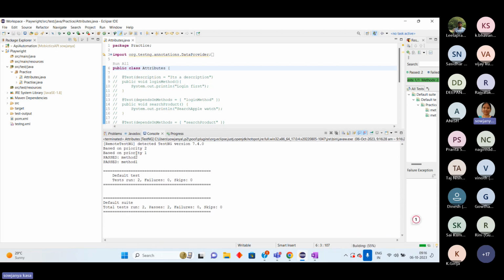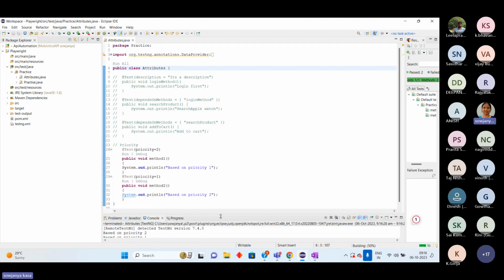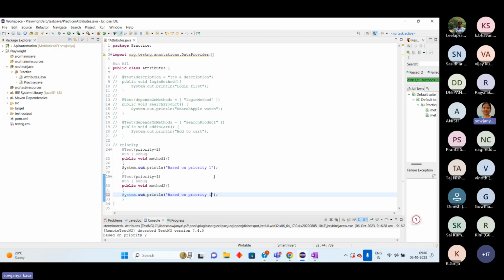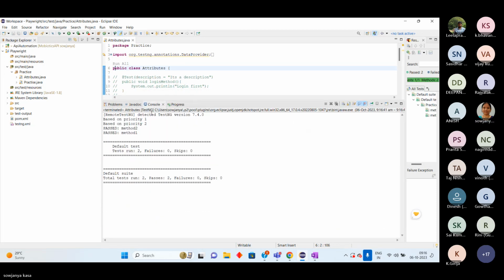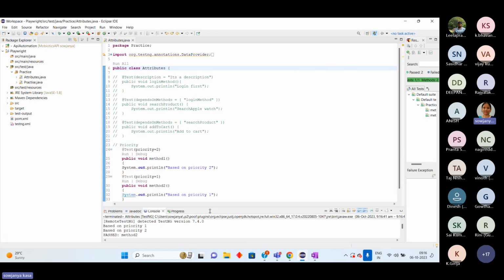Now you can see, it might be confusing you here. Let me change this also. And now you can see, based on priority one and priority two, method two has executed first and method one has executed next. It is in this way.